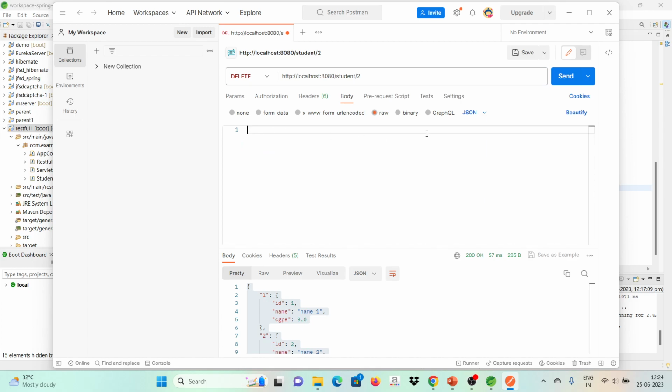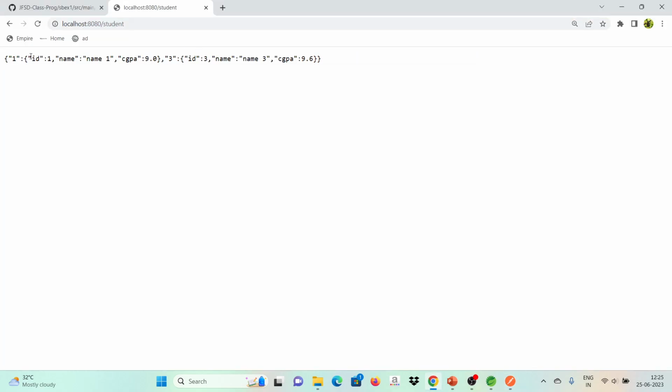Just I will remove this. I'm just going to send the request. If I send the request, you can see the response here, which is not having the second student. It is only having the first and third student. You can also check that in the browser. Just press enter with the same URL. You will get the first and third student.